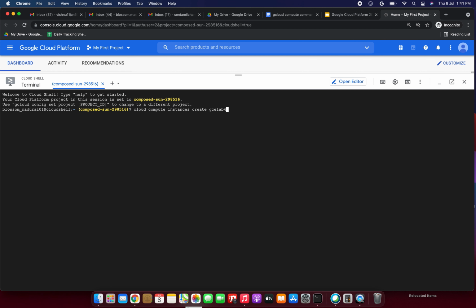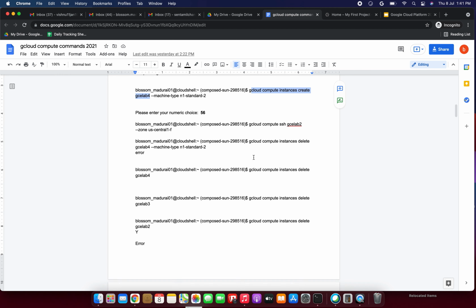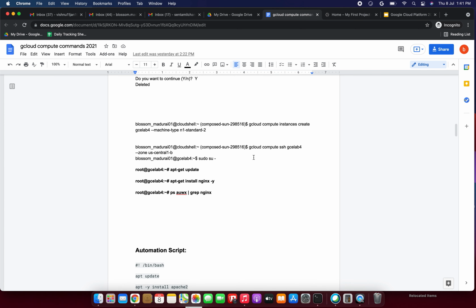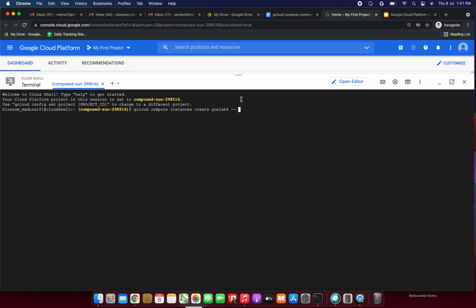So gcloud compute instances create instance name. I have missed the G. Okay, gcloud compute instances create, then instance name. Our instance name is GC Lab 4. Then we are giving the zone. We are specifying the zone name here. So let me check the zone name. Hyphen zone us-central1-a. Yeah, we have it here. So just copy paste here. Yeah, hyphen zone is equal to.